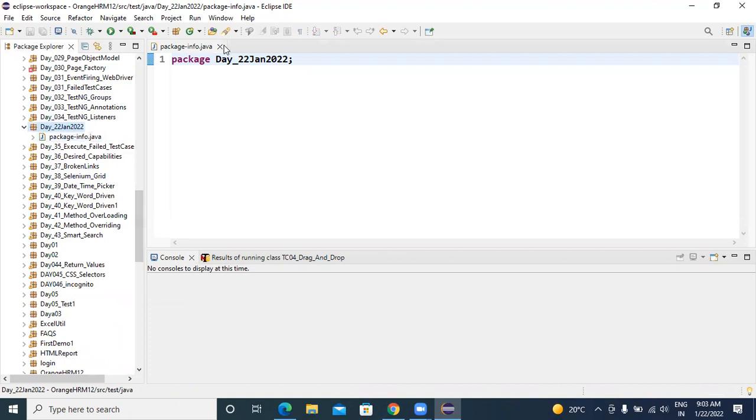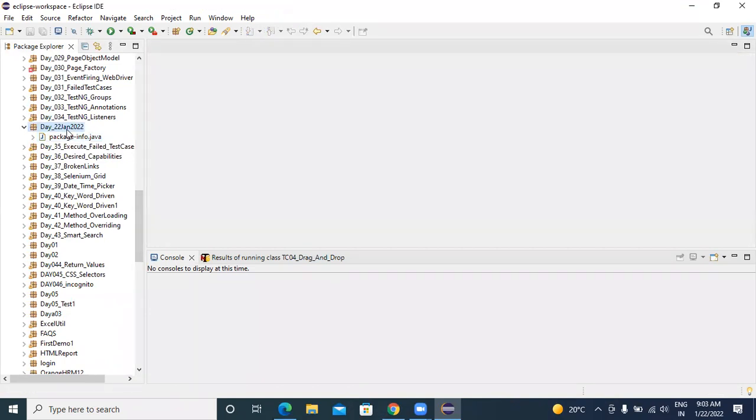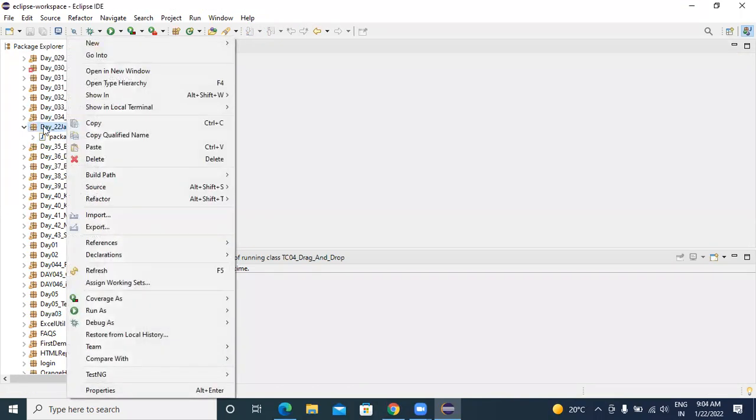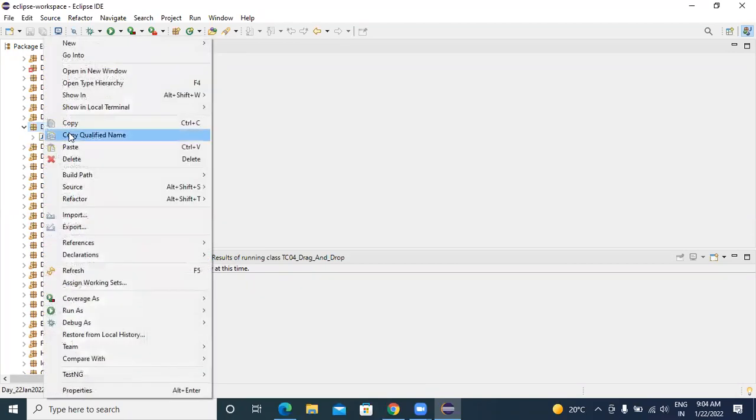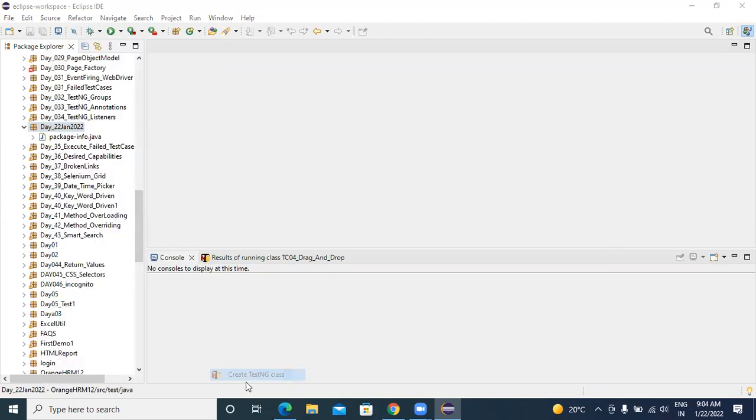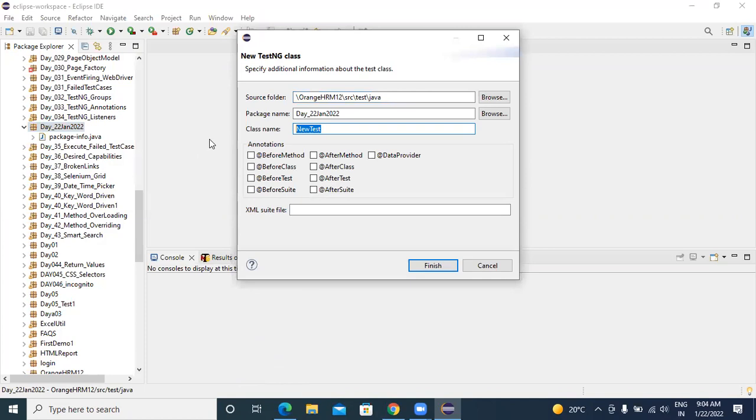Okay, so under this package, I want to create a TestNG class. So how to create the TestNG class? Right click, TestNG, and create TestNG class. And I want to automate a scenario. So qualification skills. So let me give a relevant name, TC01 underscore add underscore skills. So we are not supposed to give space. That's why I'm giving underscore.